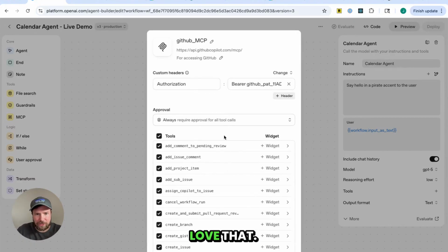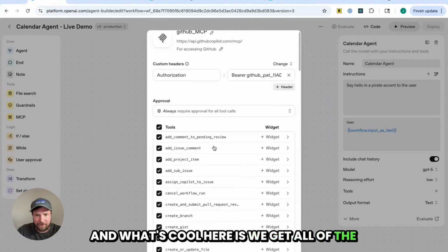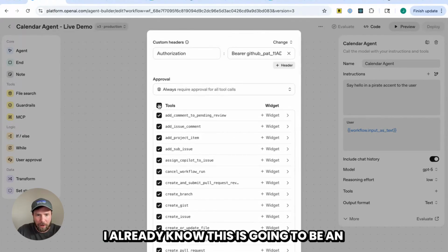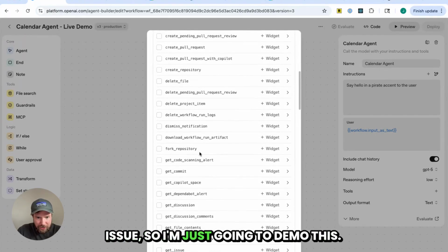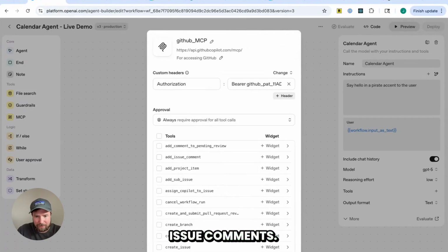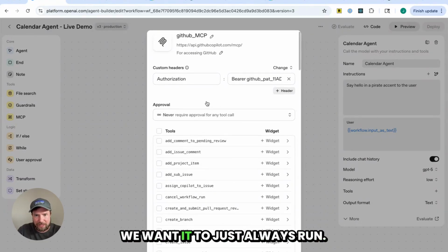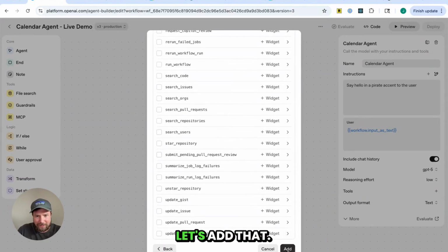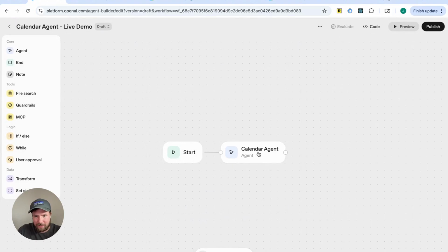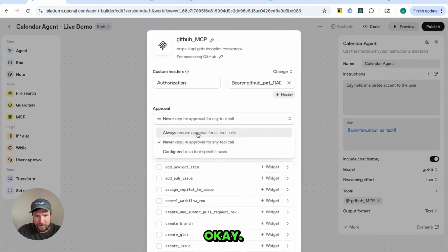Nice little UI touch, love that. And what's cool here is we get all of the tools. I already know this is going to be an issue, so I'm just going to demo this. Let's say we want to get the issues, get issue comments. We now have our MCP set up. We're going to do never on the approvals. We want it to just always run. Let's add that. If we go back, okay, this looks good.